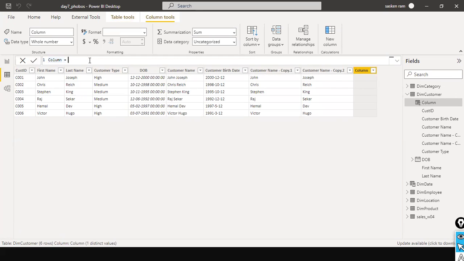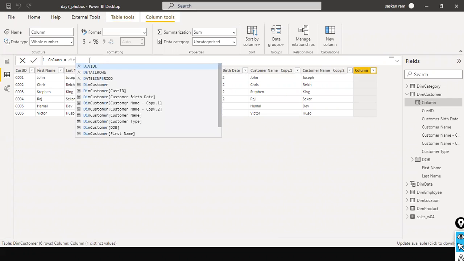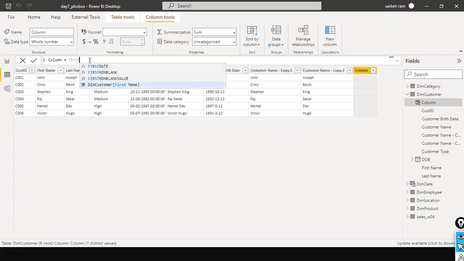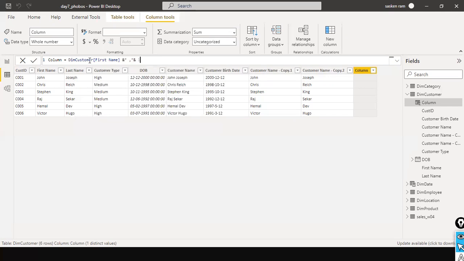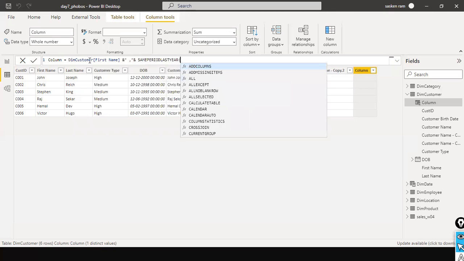So you remember the custom column, right? How to create a custom column. So here what I do is I just say the first name, the customer username, and then I'm going to use the ampersand sign here. So ampersand, comma, ampersand. So I need to put this one in double quotes, and then last name, sorry.